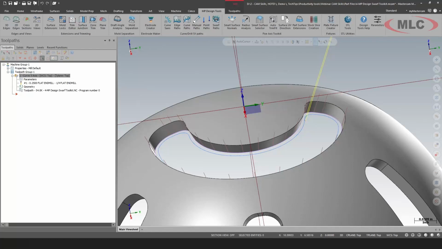So what are the benefits of this? Super simple, quick fixture design. Easy to manage the vectors on the edge paths. And then a pretty quick, simple way to create a swarf toolpath as well.